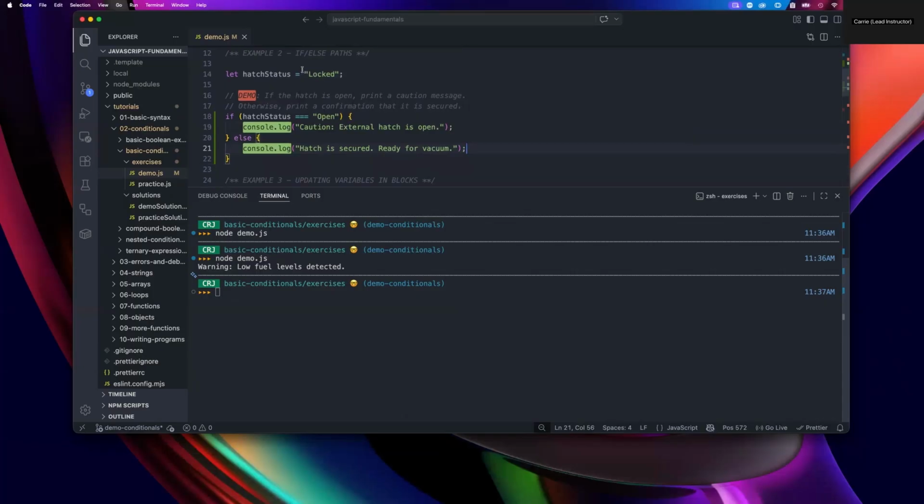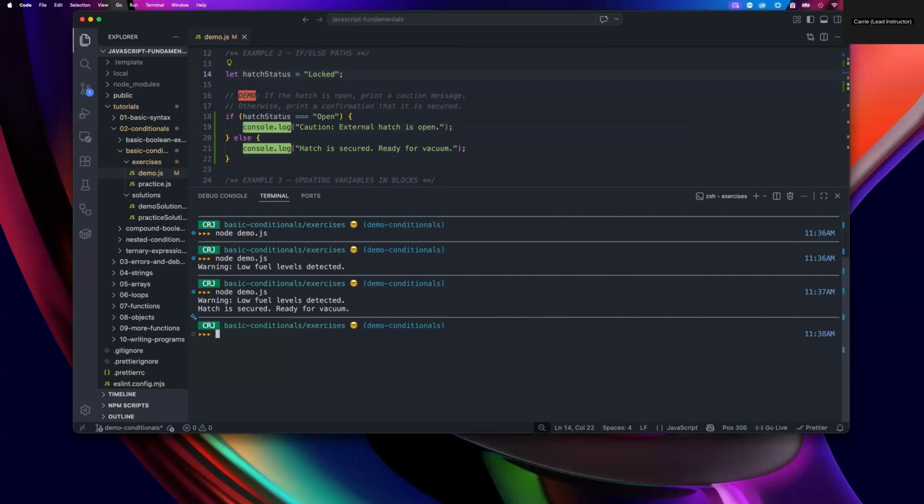Okay, so currently hatch status is locked. Let's run this. We should expect to see the second message. And we do. "Hatch is secured, ready for vacuum." If I change this to open and run it again, we see "Caution, external hatch is open." Okay.